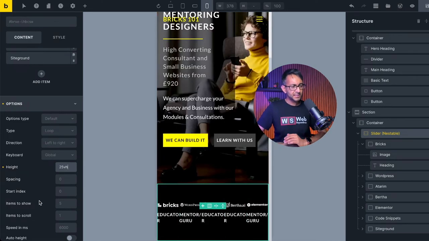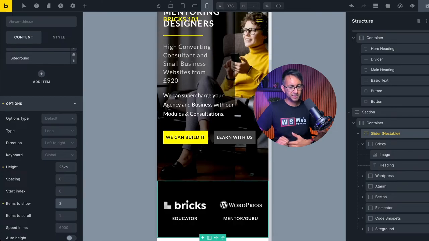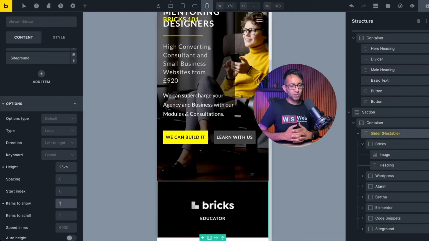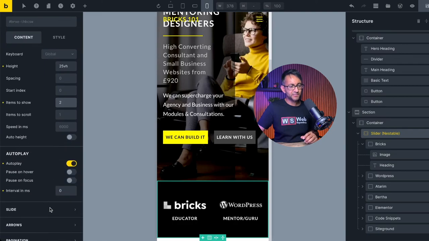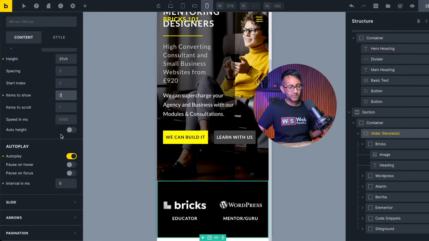That works okay. The obvious problem we have is the items we are showing. So if I was to go with 2 items, I think we can get away with that. You could go with 1 if you want, so you only ever have one scrolling at any one time and it will be nicely moving. 2, I think you get away with that, in my opinion, because you're seeing more of it sliding across now. We don't need to change any of the other settings in here. We can leave all of that as it is.